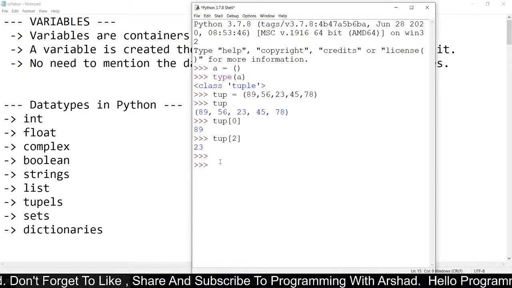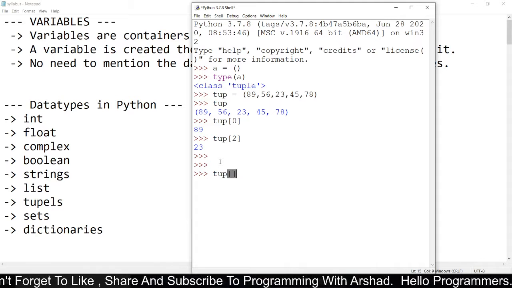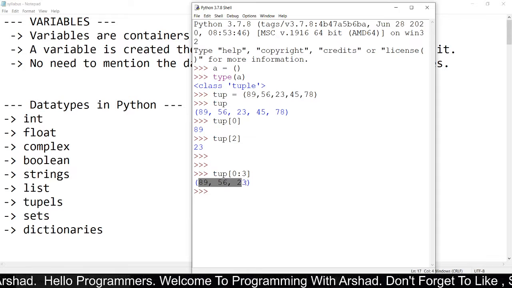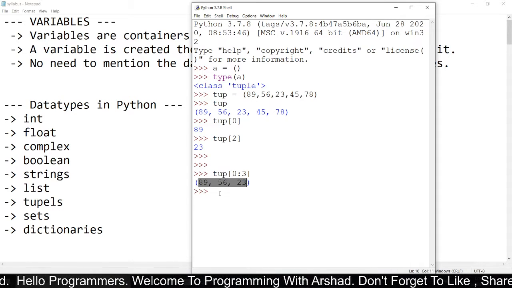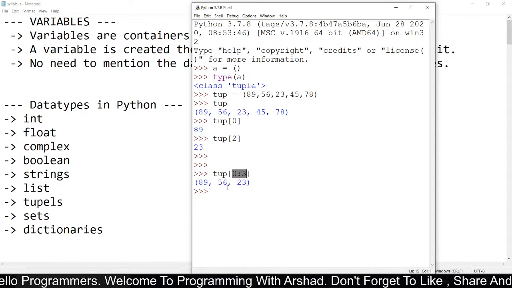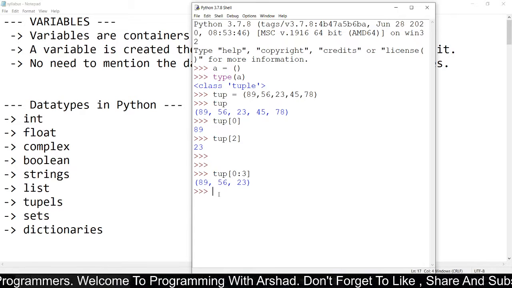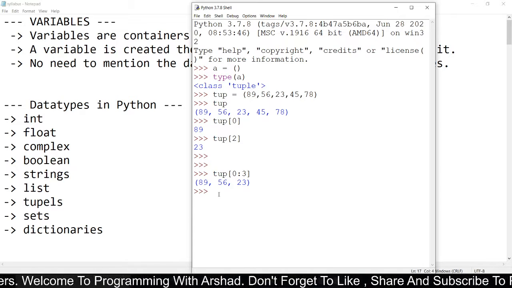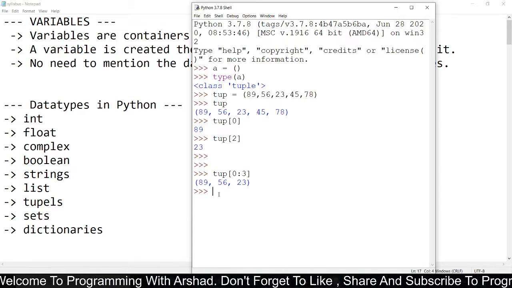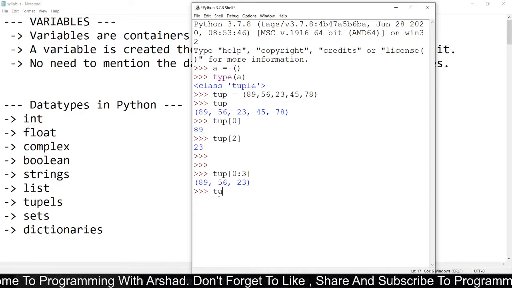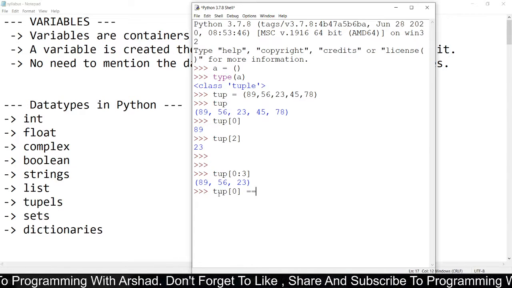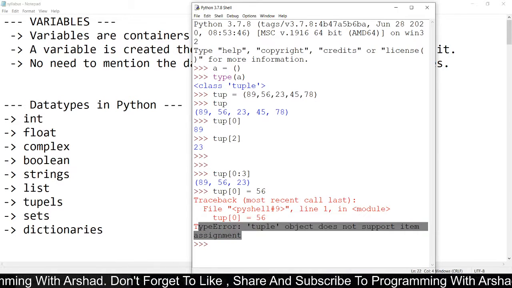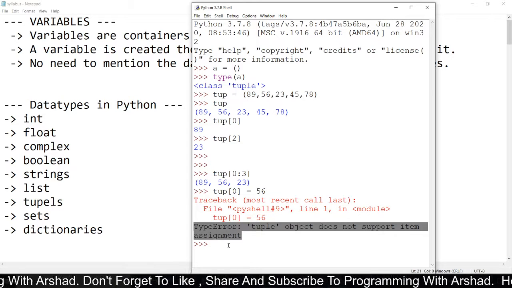Okay, now we will perform slicing also. If I say tup of 0:3, you can see it has returned me integers whose index numbers are 0, 1 and 2. We know that it will start from 0 and it will end at 2. It won't consider this 3. Okay, we can perform indexing and slicing in tuples. Now I had already told you tuples are immutable, which means we can't change the values present inside a tuple. We will try this. If I say tup of 0 equal to 56, then you can see it has returned me an error. It is saying that tuple object does not support item assignment.